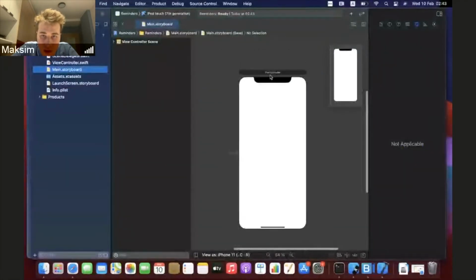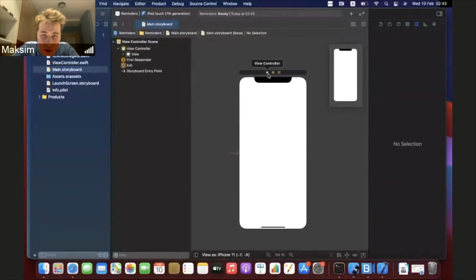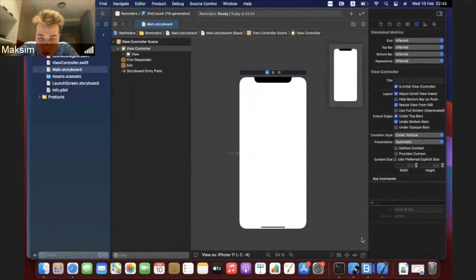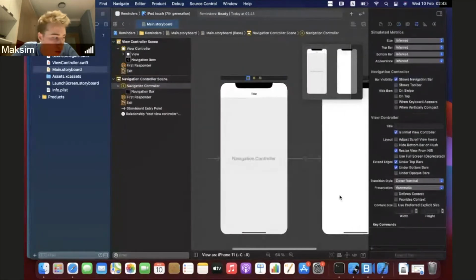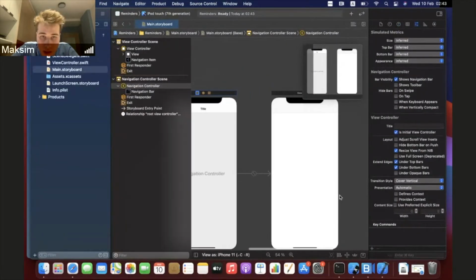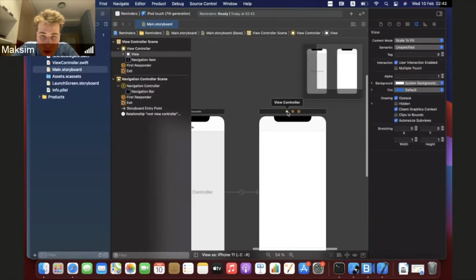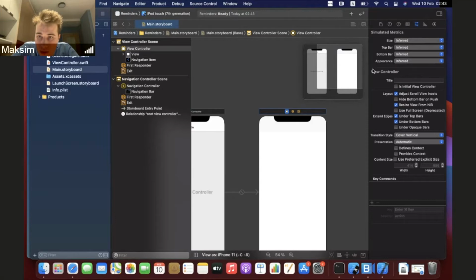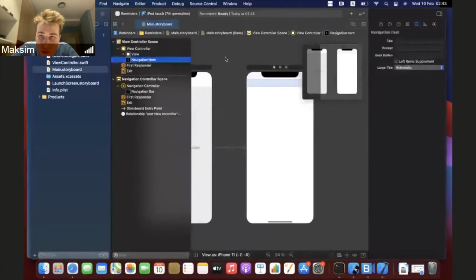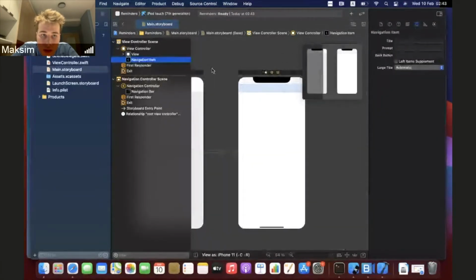So the first thing we're gonna do is select this controller right here, and there's a little button right here with the down arrow. Embed in, and select navigation controller. The navigation controller gives us this bar right here, and we can set our own titles. For the title, it's under navigation item, and I'll put my reminders.